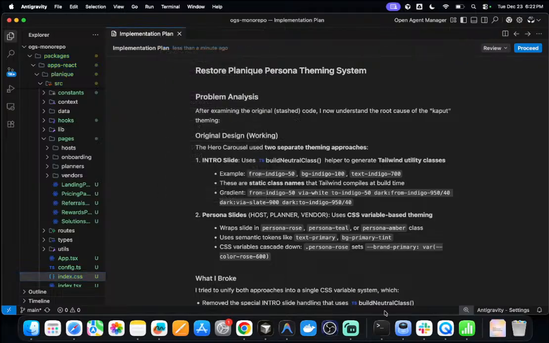So it says restore Planet Persona theming system. Okay, problem analysis. After examining the original code, I now understand the root cause of the theming. Original design working, the hero carousel used two separate theming approaches. Intro slide uses build neutral class helper to generate Tailwind utility classes. Okay, which example? From Indigo, BG Indigo, Text Indigo. These are static class names that Tailwind compiles at build time.